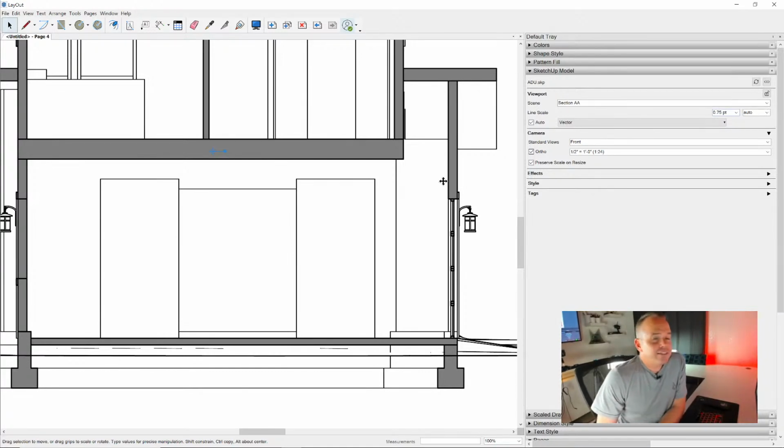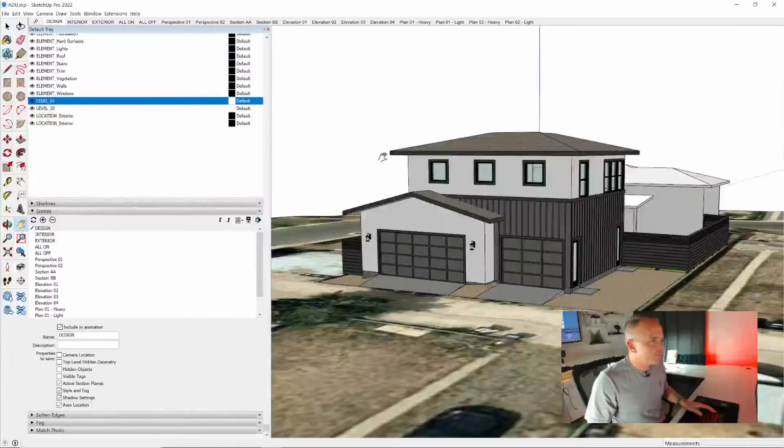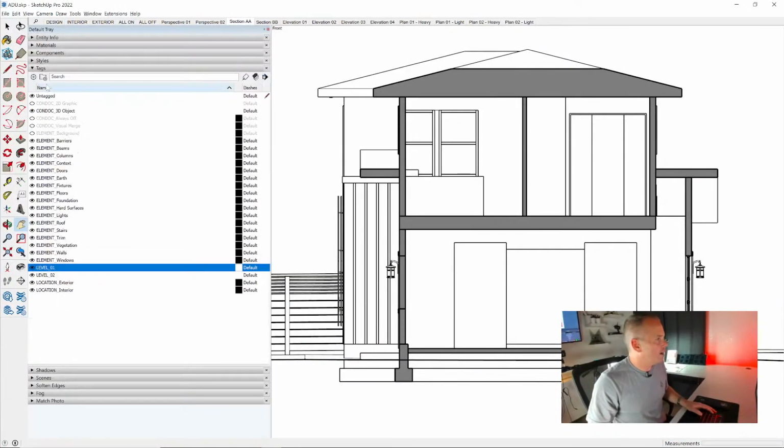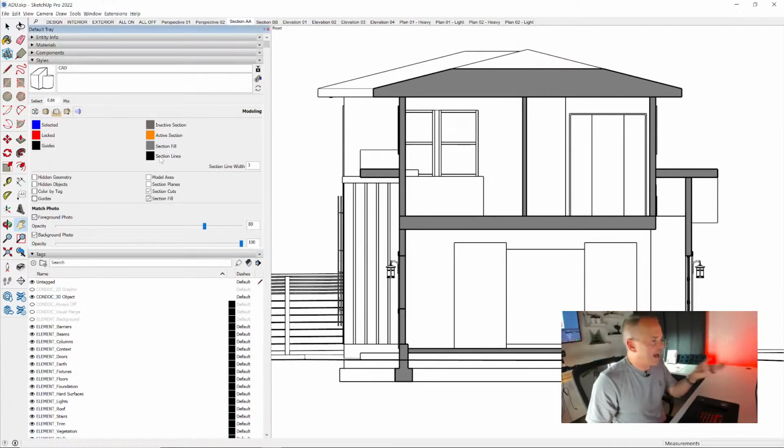Hey, while we're at it, let me show you a quick demonstration of what these line weights mean. If I hop back into SketchUp and look at section AA and go to my style and edit that CAD style, my section line width is at a 3. That's a multiplier. So that's multiplying 3 times 0.75 on that viewport. Maybe I should just set that to like a 2. So now it's only going to do 2 times that.